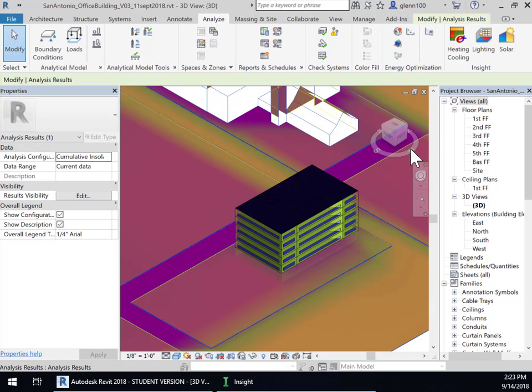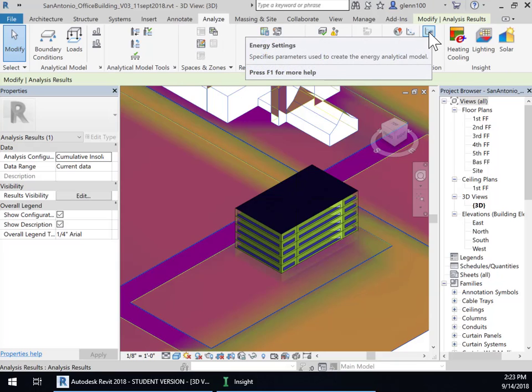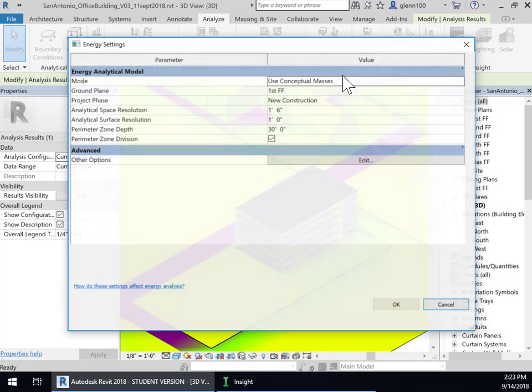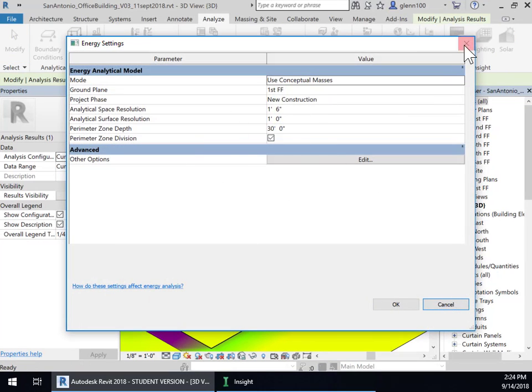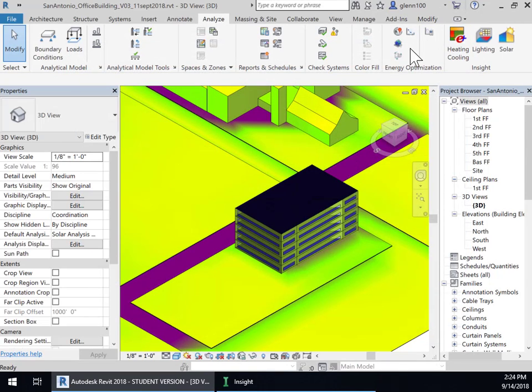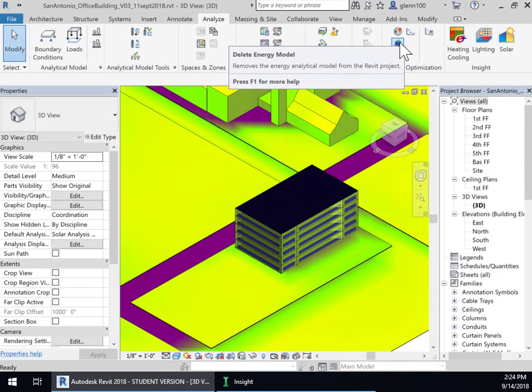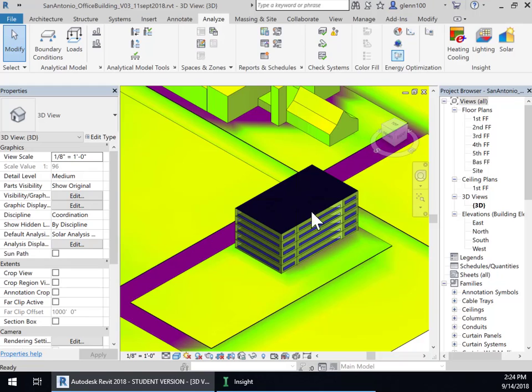In the previous video, we went through and did a run using Insight 360. If you go into Analyze, we went in and did our edit energy settings for our building, set up our parameters for the building, and then created an energy model that gave us this result that you see down here.